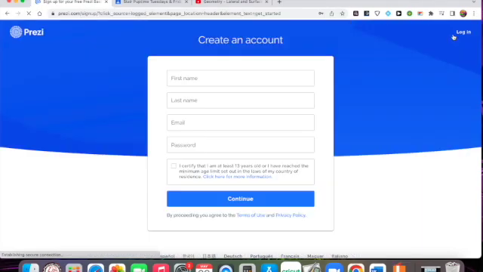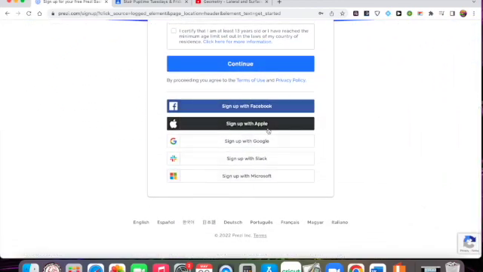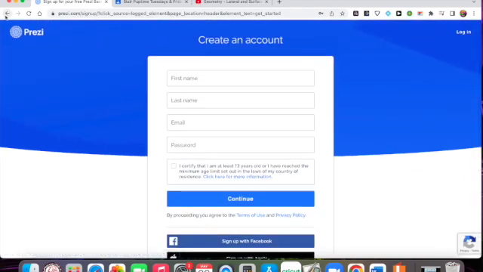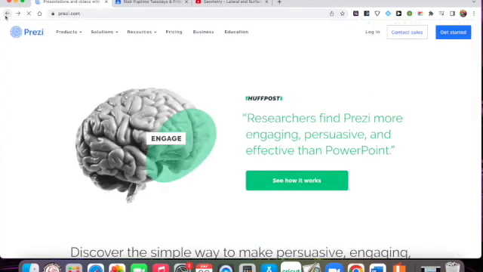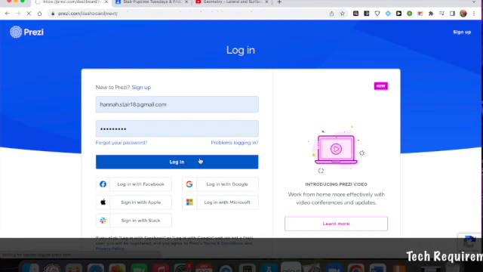Once that pops up, it's going to ask for your first and last name, email, and password, but you can also log in if you have any of these other accounts. You want to make sure once you get in there that you click Stay with Basic. There are some paid options. Basic is the only one that is free though. I'm going to go ahead and log into the account I created for this presentation.